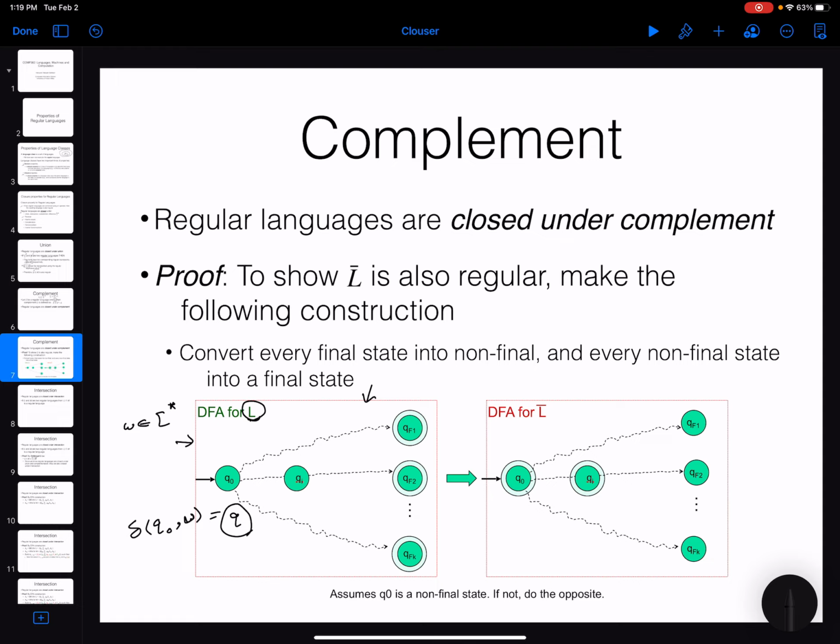If Q is a final state, which means that the string W will be a part of the language. If Q is not in the set of final states, then W is not going to be in L, which means that W will be a part of the complement of L, right? So as simple as that.